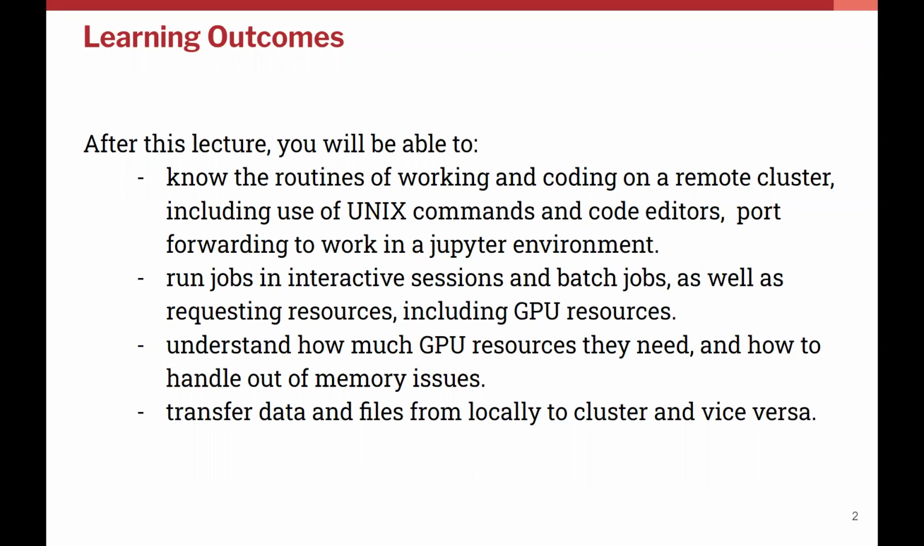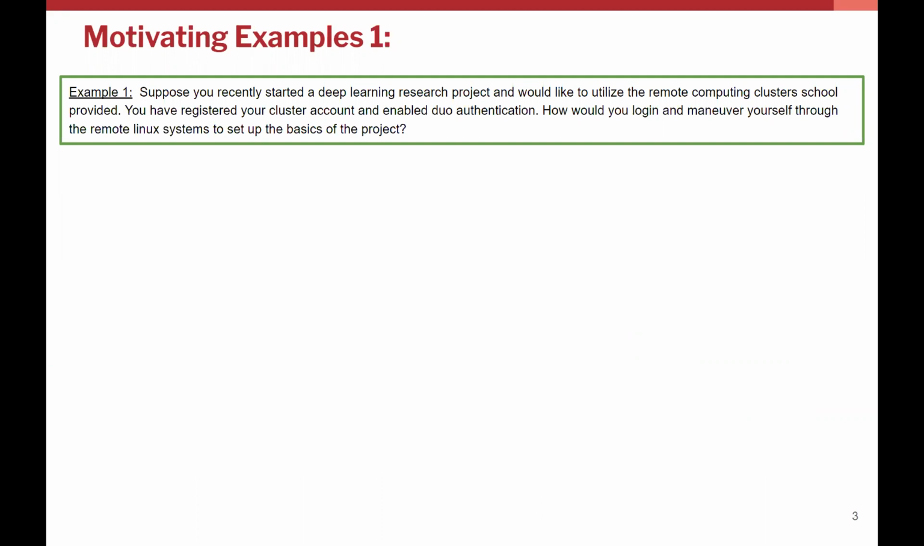So first, I'm going to show you a motivating example. Suppose you recently started a deep learning research project and you would like to utilize the remote computing clusters the schools provided. So you've registered your cluster account and enabled dual authentication. So how would you log in and maneuver yourself to the remote Linux systems to set up the basics repo of the project?